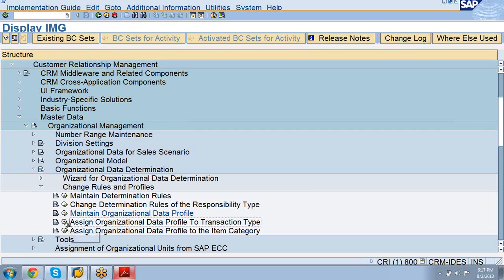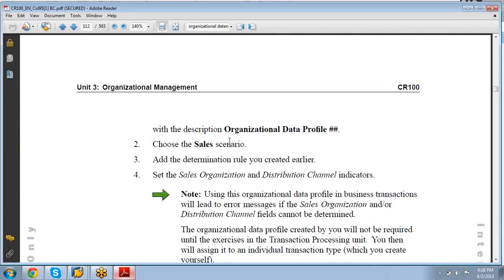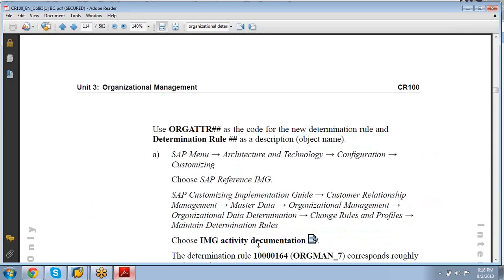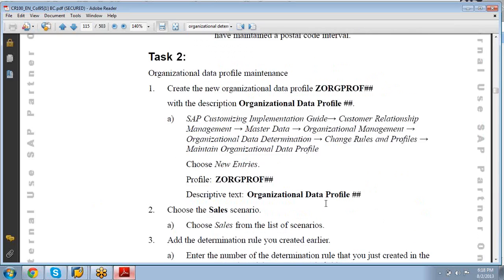Then assign org data profile to transaction. That's what he also mentions there. If you see, choose the sales scenario, add the determination rule you have created earlier. You have done that, isn't it? Set the indicators. I have done that. We have also used $TMP as a development class, because I have exactly followed this example.